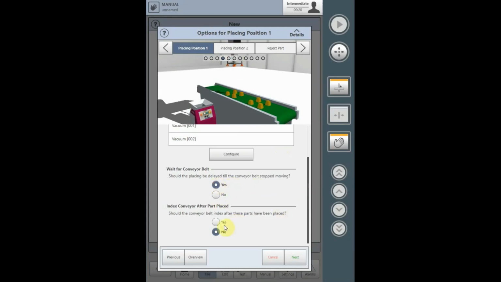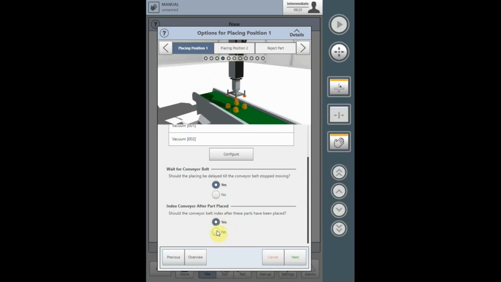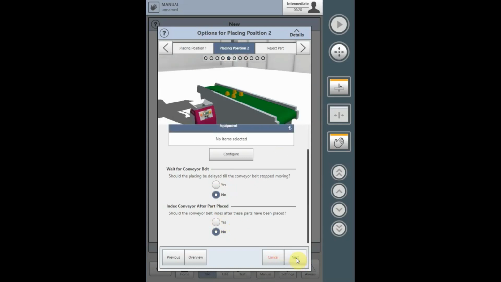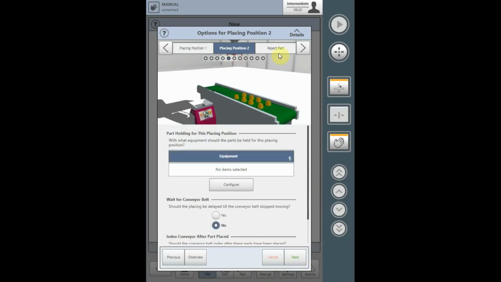The following question is whether the conveyor should index after the parts have been placed at location 1. If this is required, select the Yes radio button or select No. Then you can select the next tab to configure the information for the placing position 2.